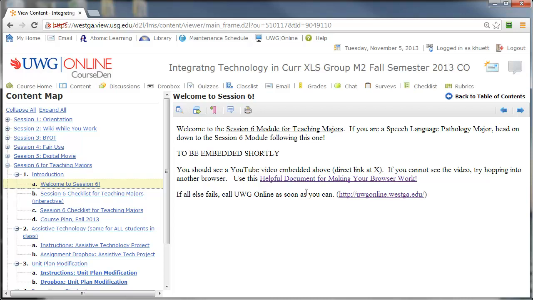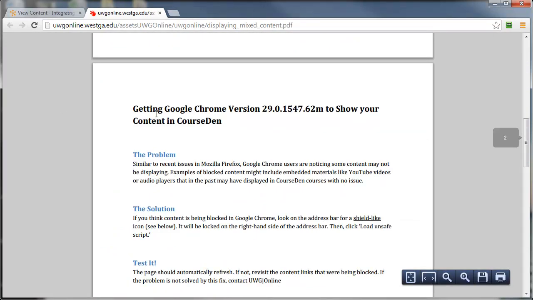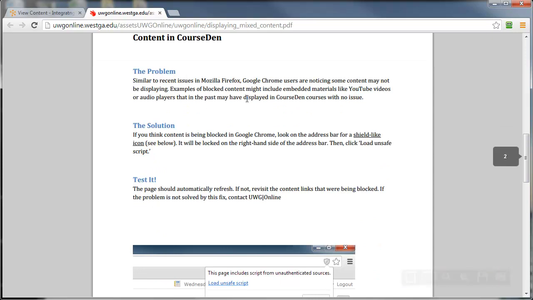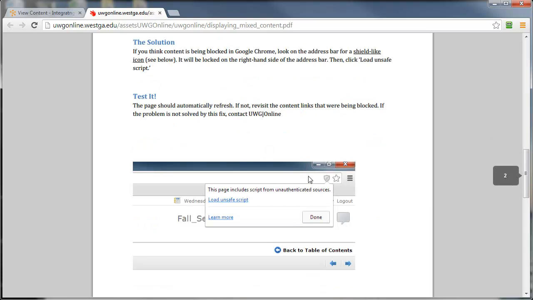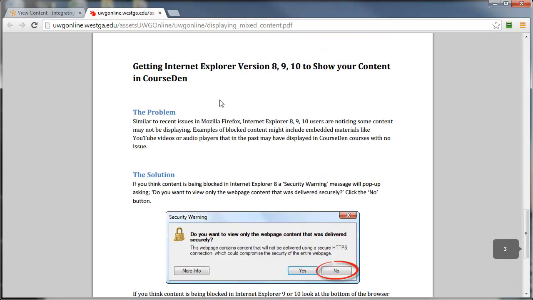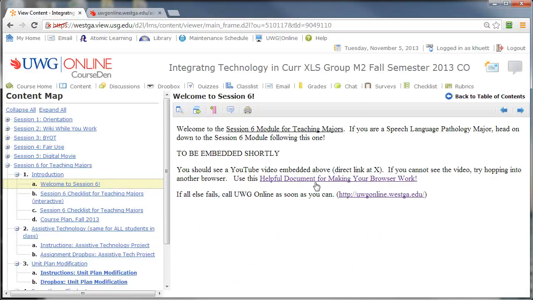And that's not a bad thing. It's deteriorated because they're trying to keep it safe. But this document originally only had information about working with Mozilla Firefox. Now, if you have any issues, if you click on things in the content browser and you're not seeing them, then you need to visit this document. I like using Chrome, and I was having the problem with Chrome, and I didn't realize that a little shield was popping up on the right-hand side of the Chrome address bar. What you do is click Load Unsafe Script, and then it should allow things to show. And then here's the Internet Explorer helpful tips. But use that document to make your browser work.